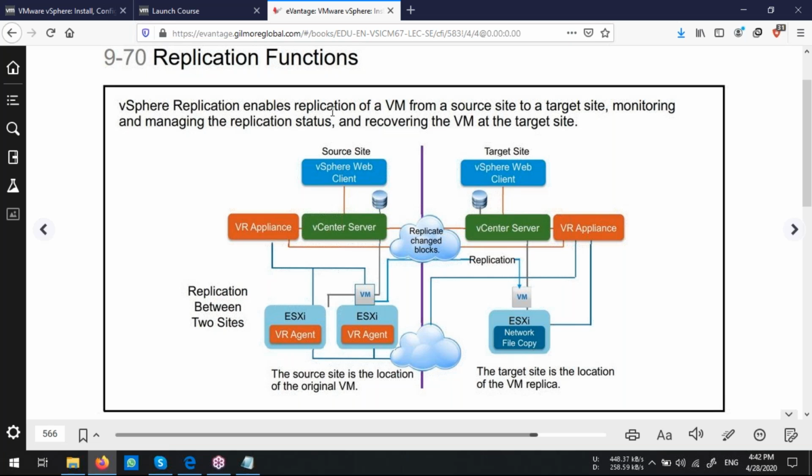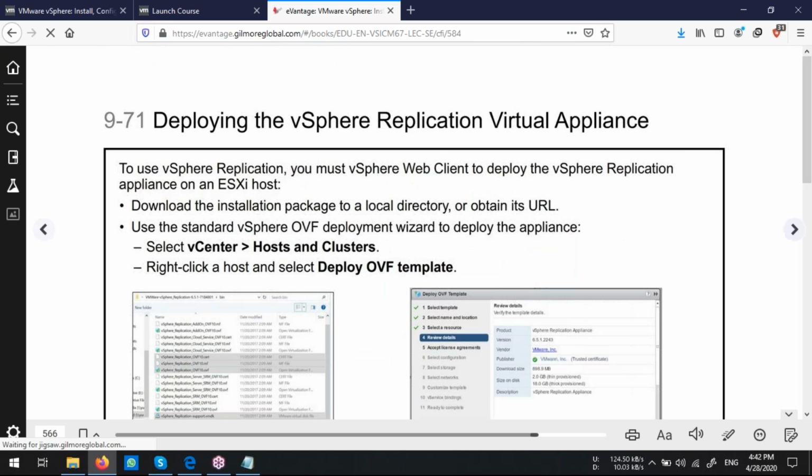Functionality. So vSphere Replication enables the replication of VMs from a source site to a target site. So you have two sites, let's suppose one in Delhi, one in Mumbai. You can enable the replication between them from source site to target site, monitor and manage your replication status, and recover the VMs at the target site. So you can make a copy, a replica of your VM there, and you can recover your VM from your target site.